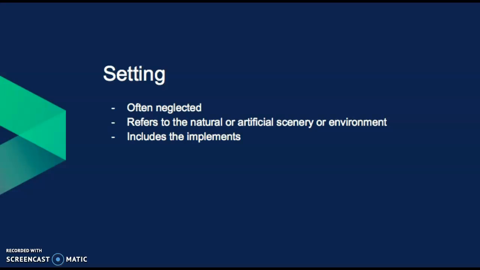And then we have come to settings. Settings is an often neglected analysis point, but it's rather important. Settings refers to the natural or artificial scenery or environment in which characters in literature live and move. Settings also include the social settings, for example, in the text Pill Pusher, where we are exploring the position of the millennial generation within society.